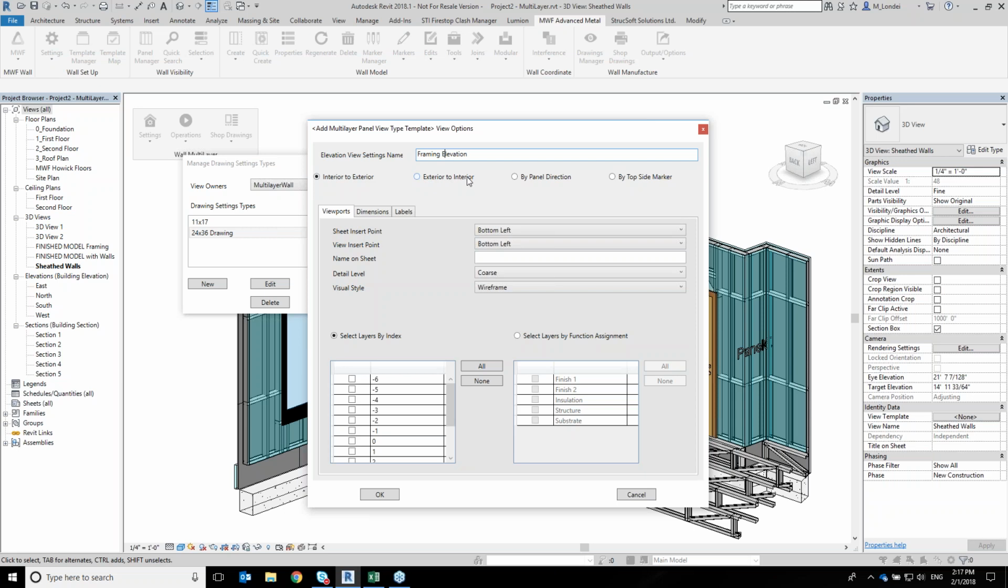I can go exterior to interior. I can use the panel direction, so depending on if there are certain walls that are different from one another in the project, this one will respect its panel direction, or by topside marker, it's the marker that is placed to control the direction. Down here in viewports, we still use the same zones that we've been using for a while now. So we still want to keep their sheet insertion point and their view insertion point at bottom left. If we want to have a name on that sheet, we can. I like to turn the name options off anyways, so I leave it blank.